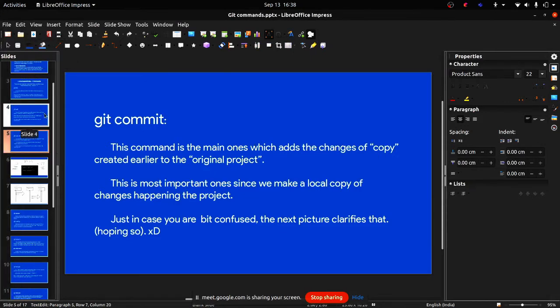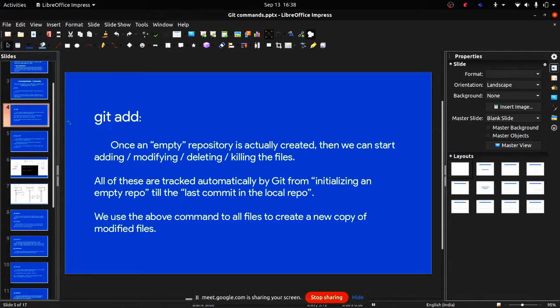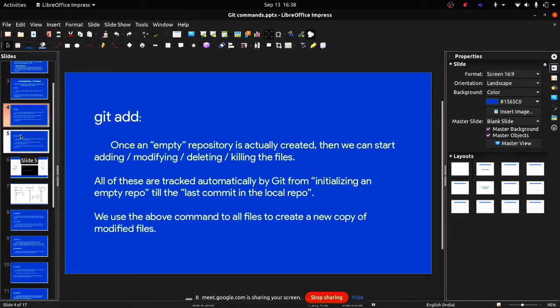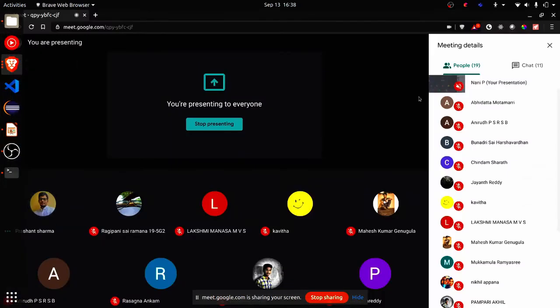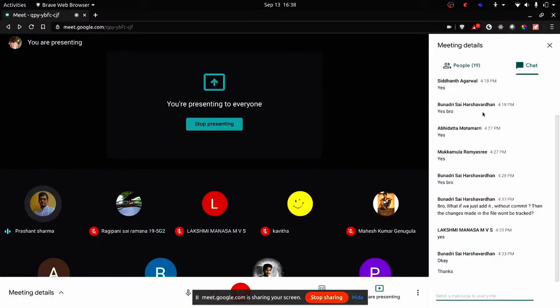Git commit, and git Nani. Harshavardhan asked a question in the message section. Okay. Can we directly perform commit without adding the files into the indexing area, without the add function? Okay. Would you like to take it, Nani, or should I explain it, George?